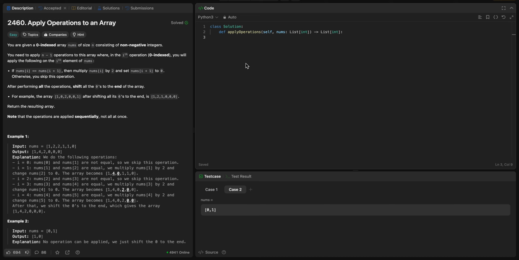Doing LeetCode number 2460, apply operations to an array. So given a zero-indexed array nums of size n, we want to perform n minus 1 operations. Basically, the operation is: if we have two consecutive elements that have the same value, we multiply the first element by 2 and set the second element to 0.